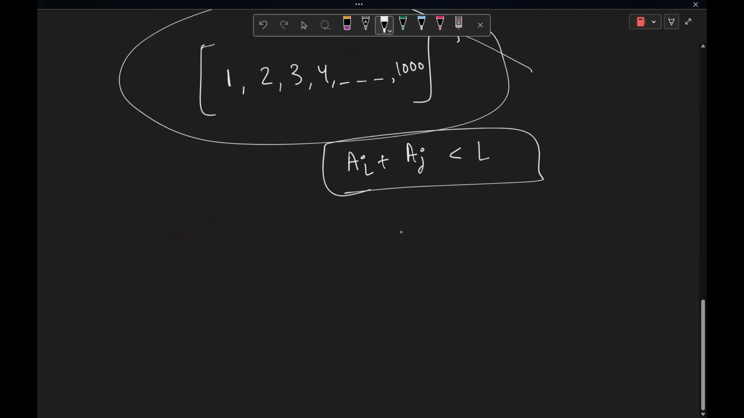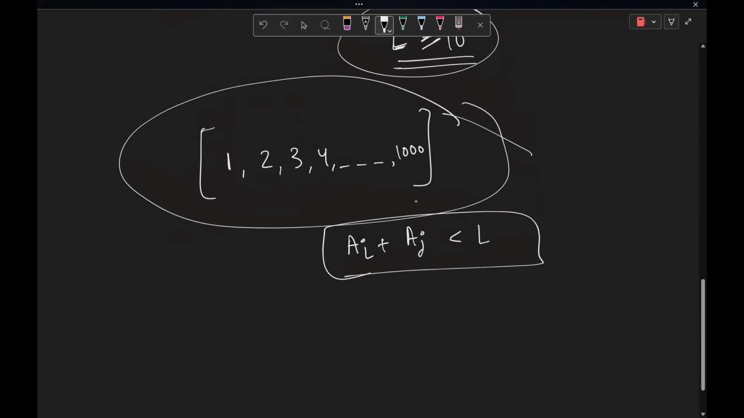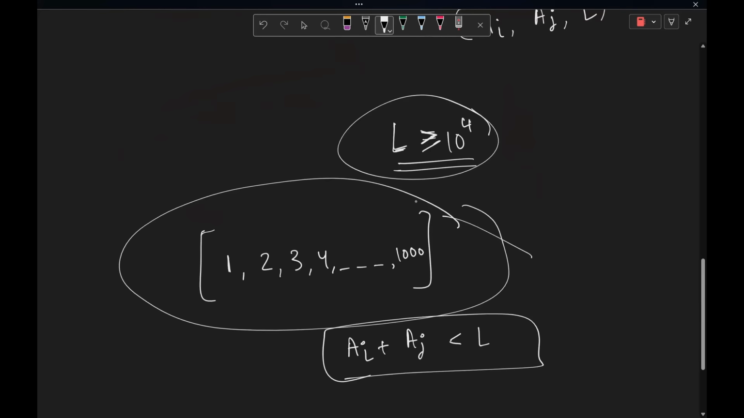Okay, doubts time. Anybody having any doubt in this part? I think there should be no doubt here.